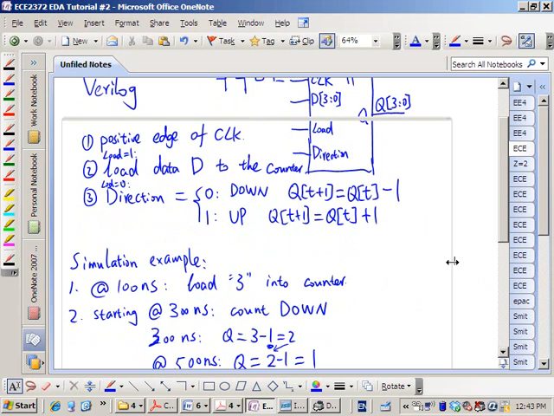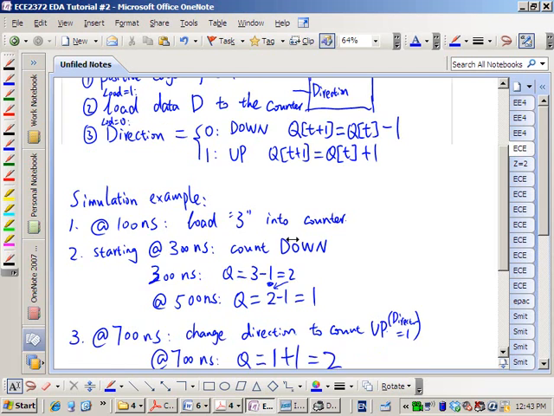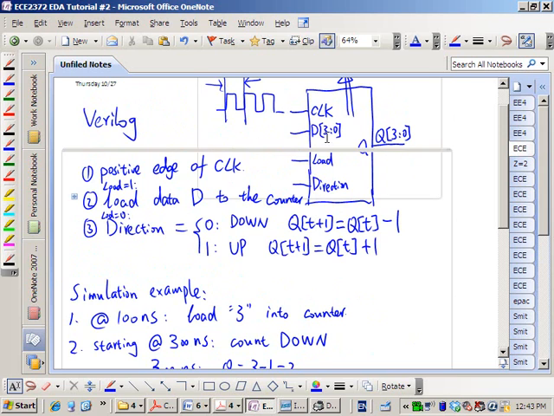If you look at your project, you have to load 4. So after the EDA tutorial, you have to make a slight change to the code so that you realize what is wanted on the project. Okay, and starting at 300 nanoseconds, we start the counter to count down. And if we count down, it means we have to feed 0 into direction. Does that make sense? Okay.